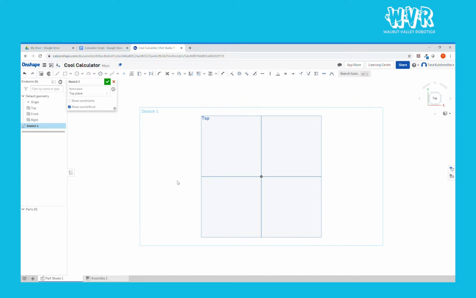Let's begin with a rectangle as the foundation of our calculator. Find the rectangle icon at the top, then click the drop-down arrow next to it. You'll see 2 types of rectangles: corner rectangle and center point rectangle. Select center point rectangle. To create the rectangle, click the origin, drag outwards, then click again to secure the rectangle in place. Our foundation rectangle is now centered about the origin. Centering is not necessary, but I prefer it here.